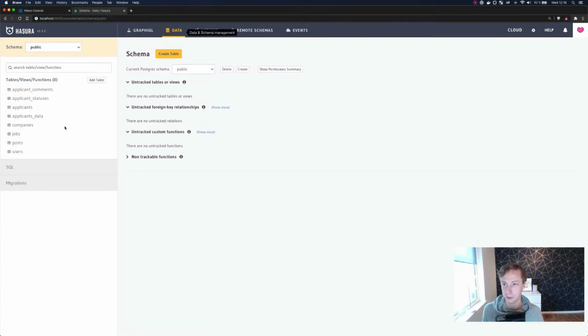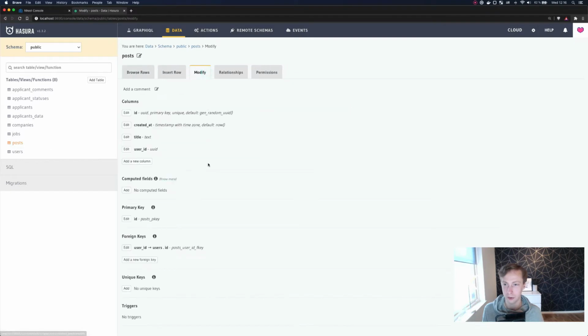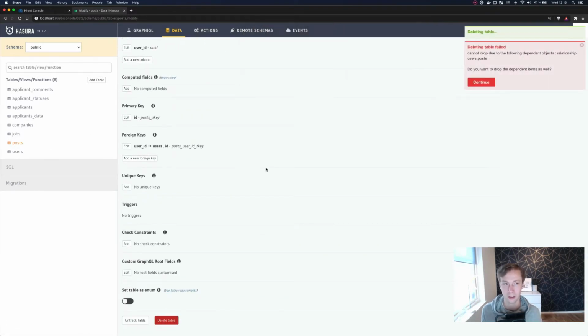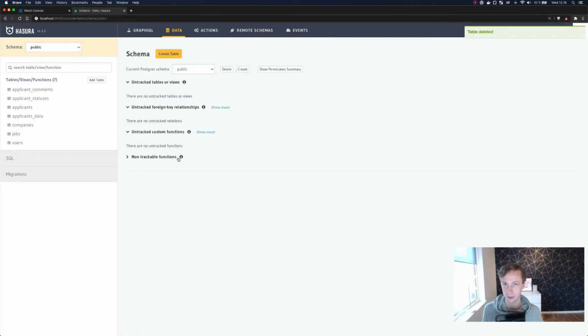So what I want to do now here is some changes. I want to remove this table, let's say. So I'm going to delete this one, posts, and I want to drop all dependencies. Done.